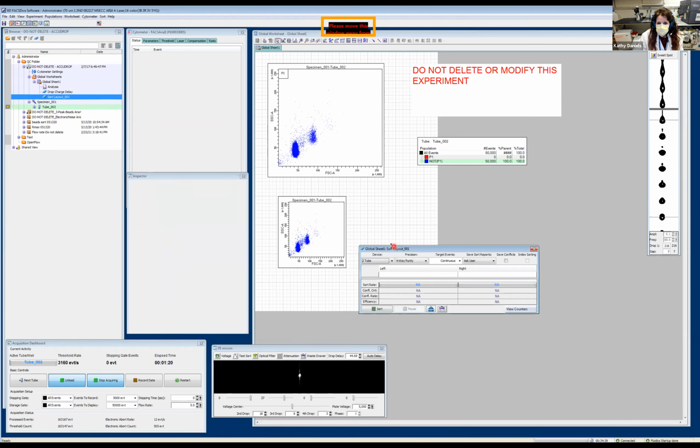And we can make sure our device is in T2 mode, okay? And we can change our precision. What we want to do first, and Derek's going to get into a little more detail a little bit later on, but for the purposes of right now, we're just going to change our precision to initial. That's going to have to do with the sort decisions and how we tell the instrument we want the droplets to be sorted. And I'm going to tell the instrument that from the left, I want to sort anything that's not P1, okay?